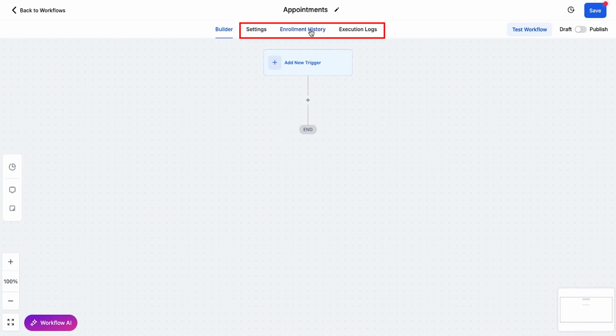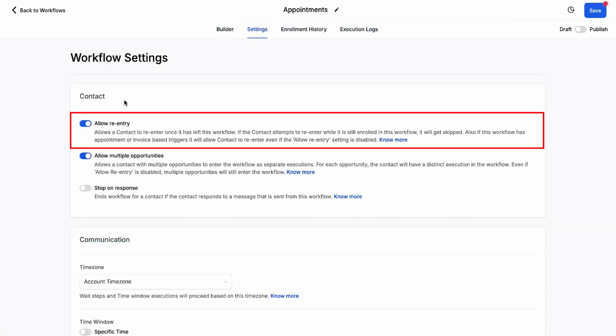Next up, we have settings, enrollment history, and execution logs. Now, before I walk you through the builder, let's talk about settings real quick. Under the contact section, you can allow re-entry. This basically means once a contact books 2 calls, then you allow them to go through the sequence of events, for example, emails, SMS reminders, and so on and so forth, to receive those. If you turn this off, you only allow the contact to join this particular workflow once.